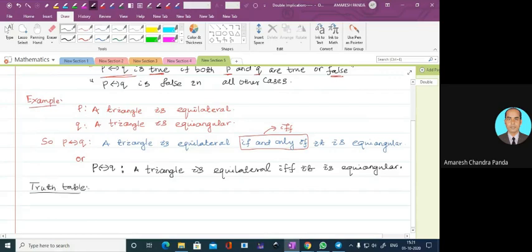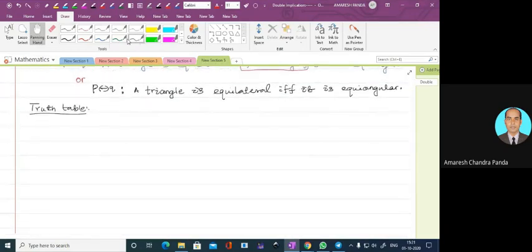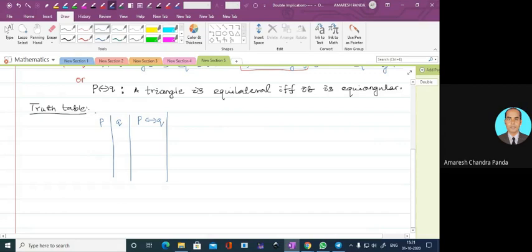for this double implication or biconditional. Here we will do the same process. We use one column for P, one column for Q, and another column for P double implication Q. Since there are two statements, we have four options. So we take true, true, then true, false, false, true, then false, false.